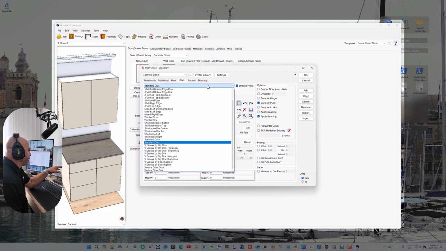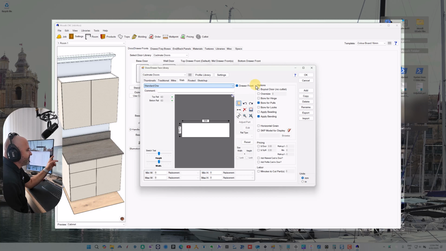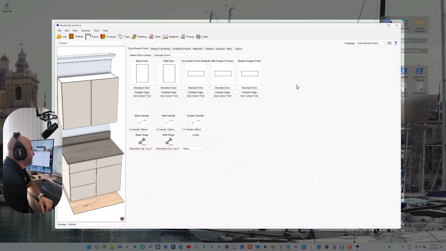Looking at that, any of the other doors that you might want Mozaik to drill for, you could go into your shaker doors, for example, or any of the other doors in your library, and do the same thing, just tick them on. That will be instructing Mozaik that you would like to drill those holes.